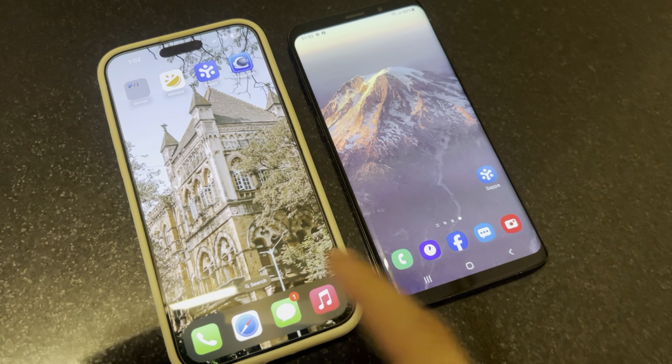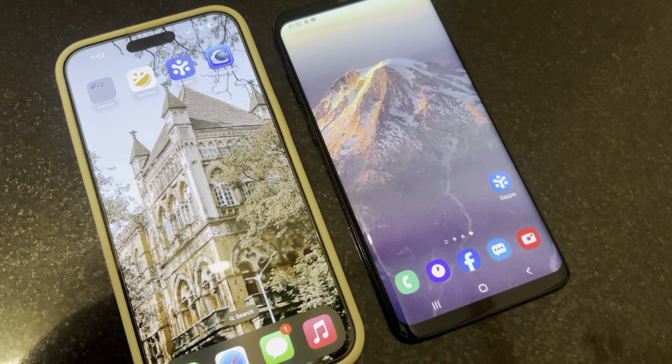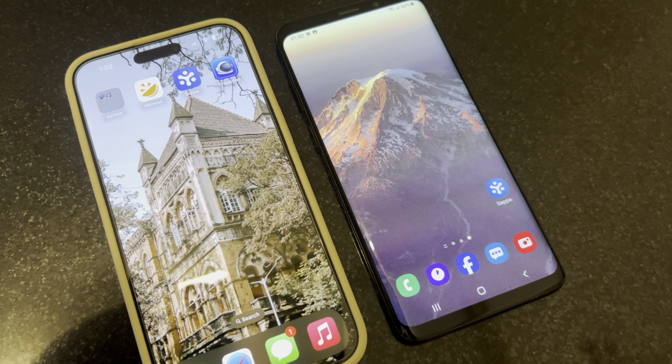Here I have two devices with me, one iOS and one Android. They both have Sappa installed and both these users are currently visible on Sappa.